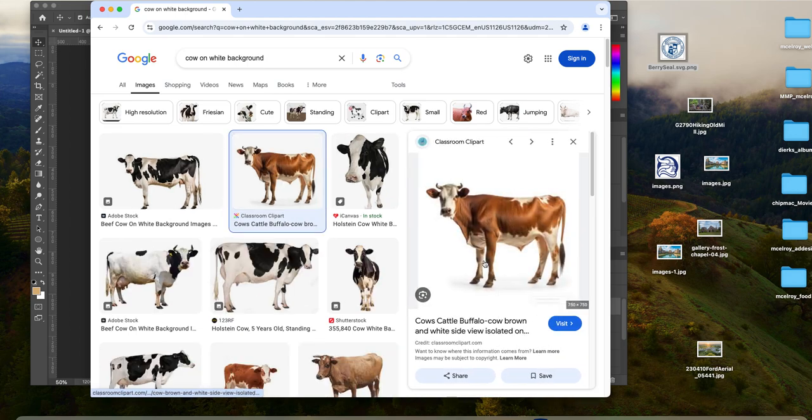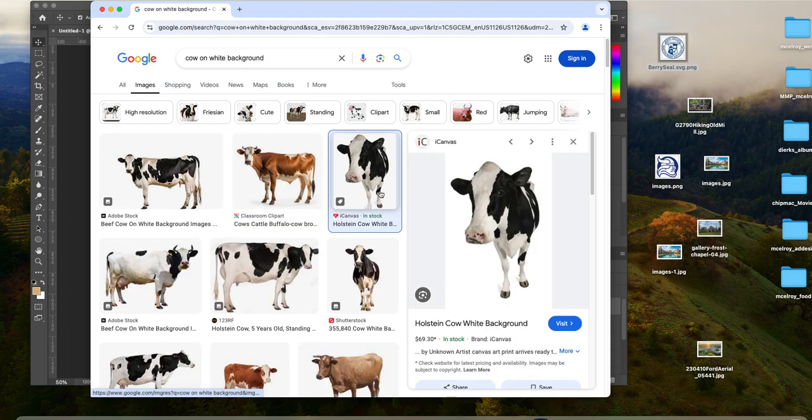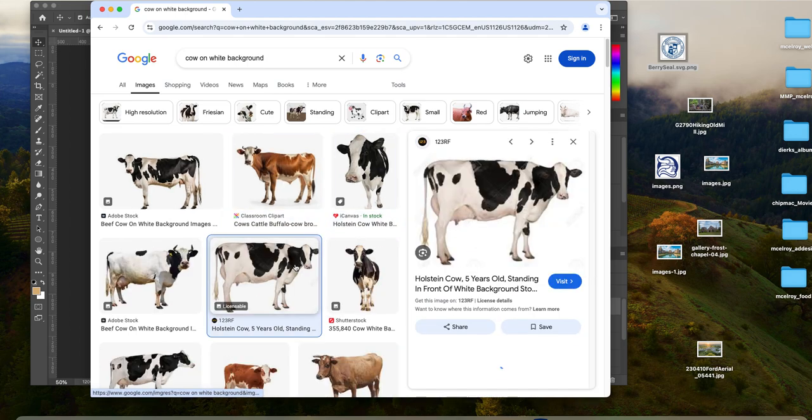Let's see how big they are. 750, 500. These guys aren't very big. Oh, 1300.